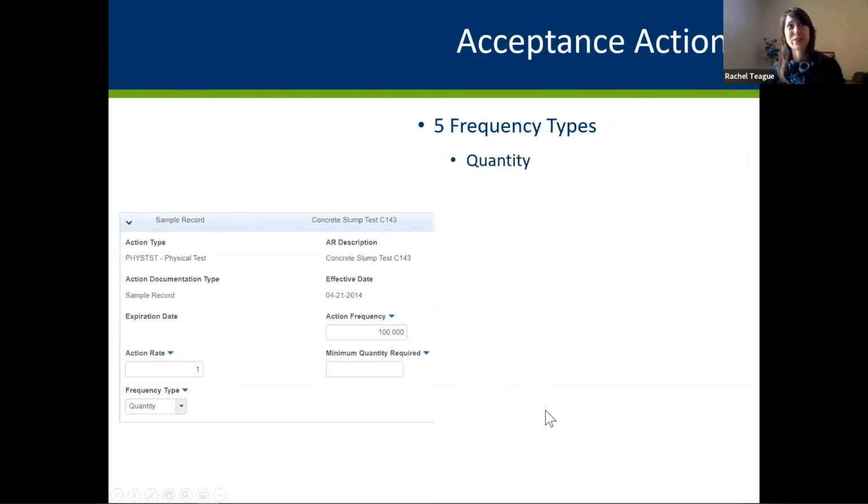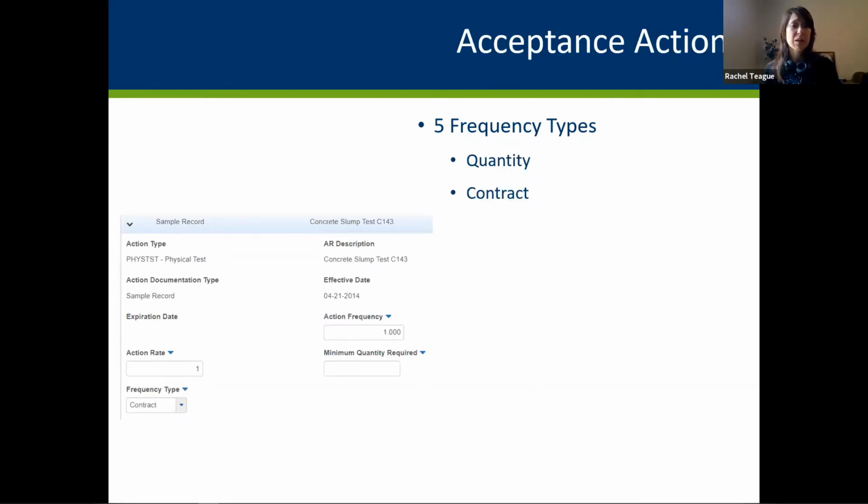So that's the very first frequency type, is your quantity frequency type. You also have a contract frequency type. Your contract frequency type, you're typically just going to be looking for something like, I need 1 of these per contract.